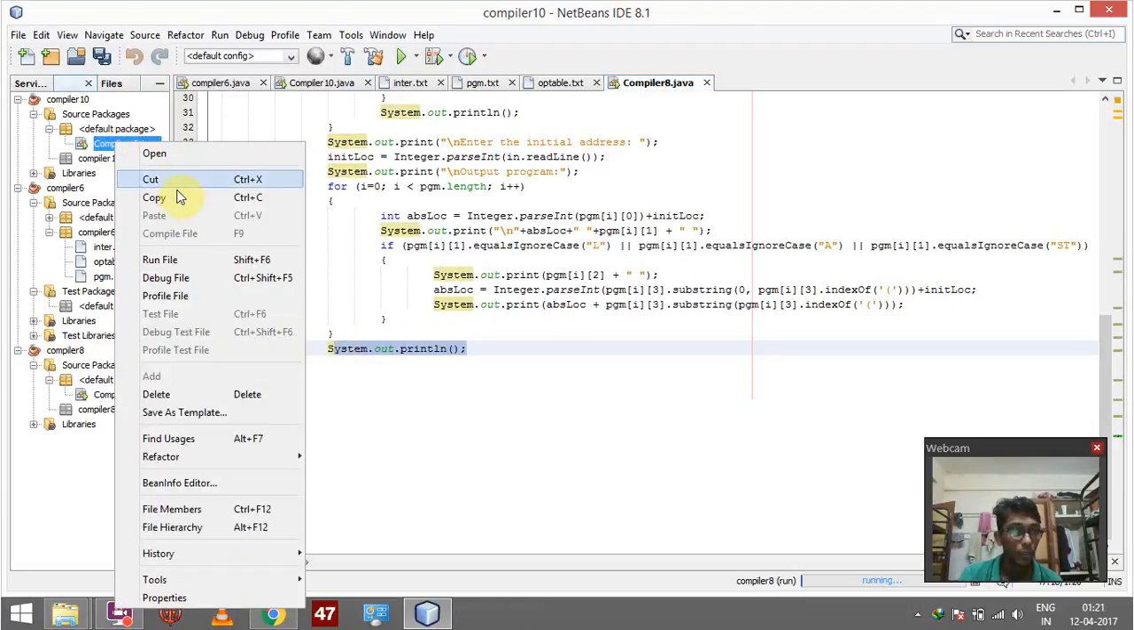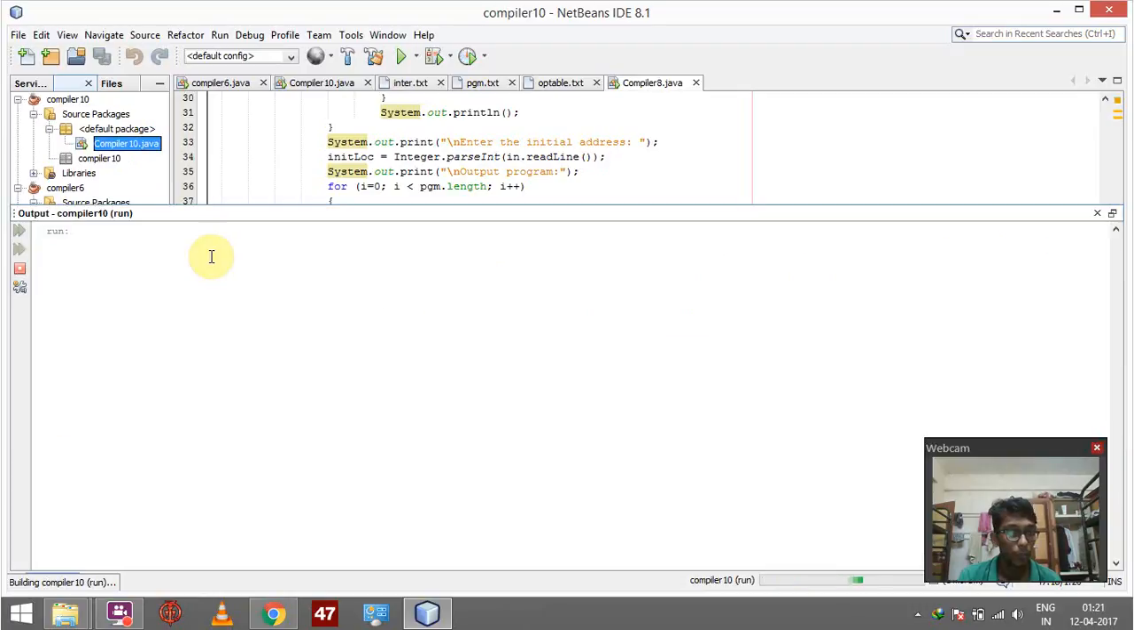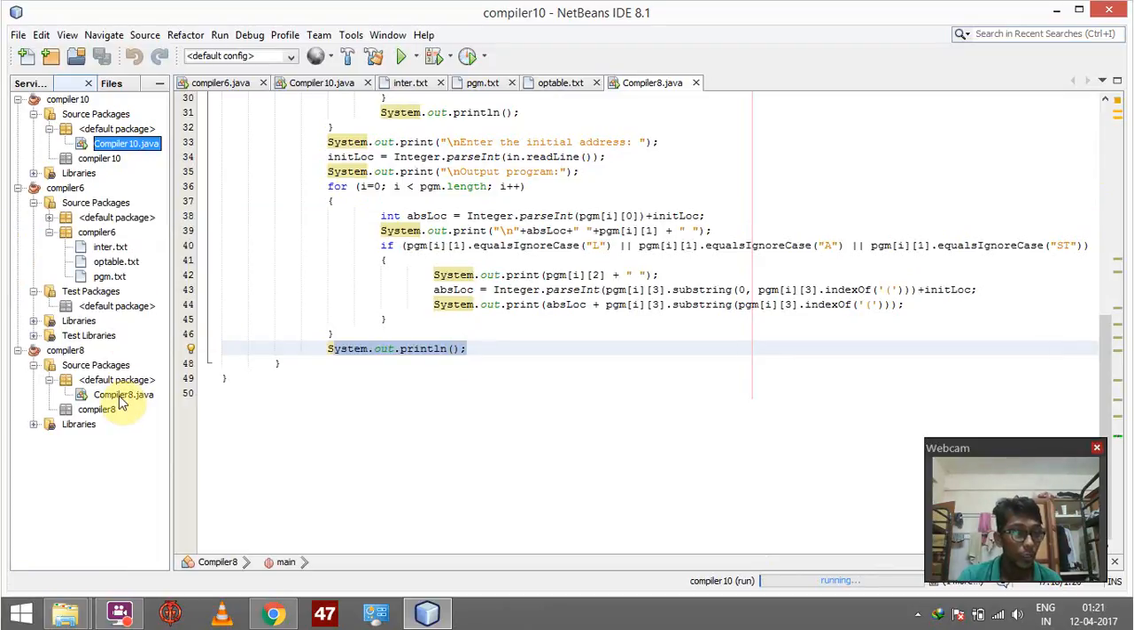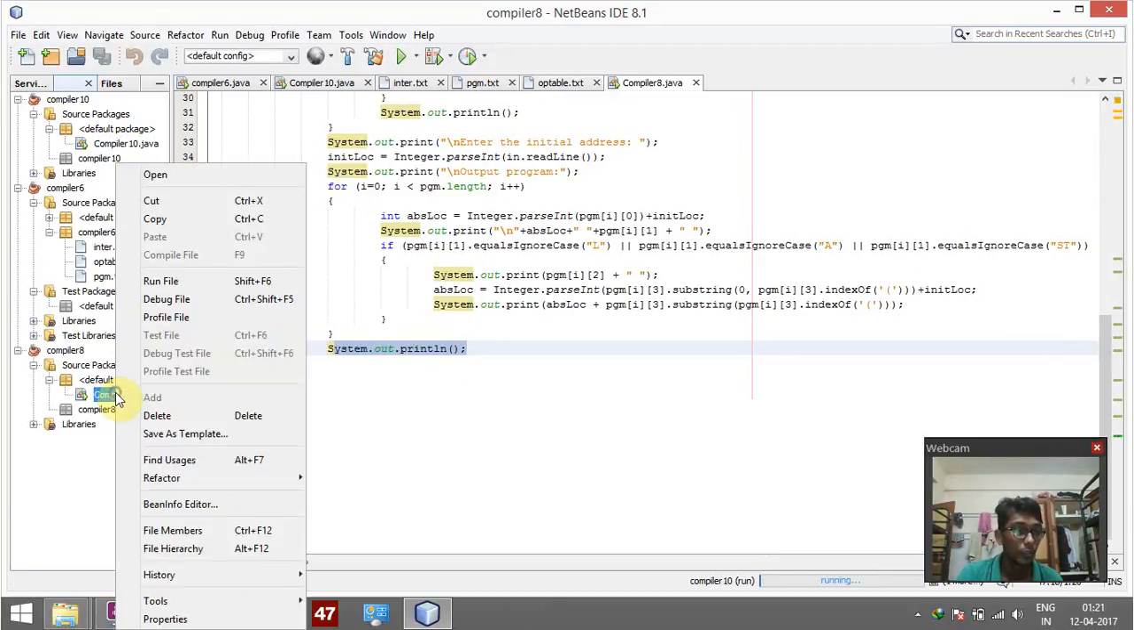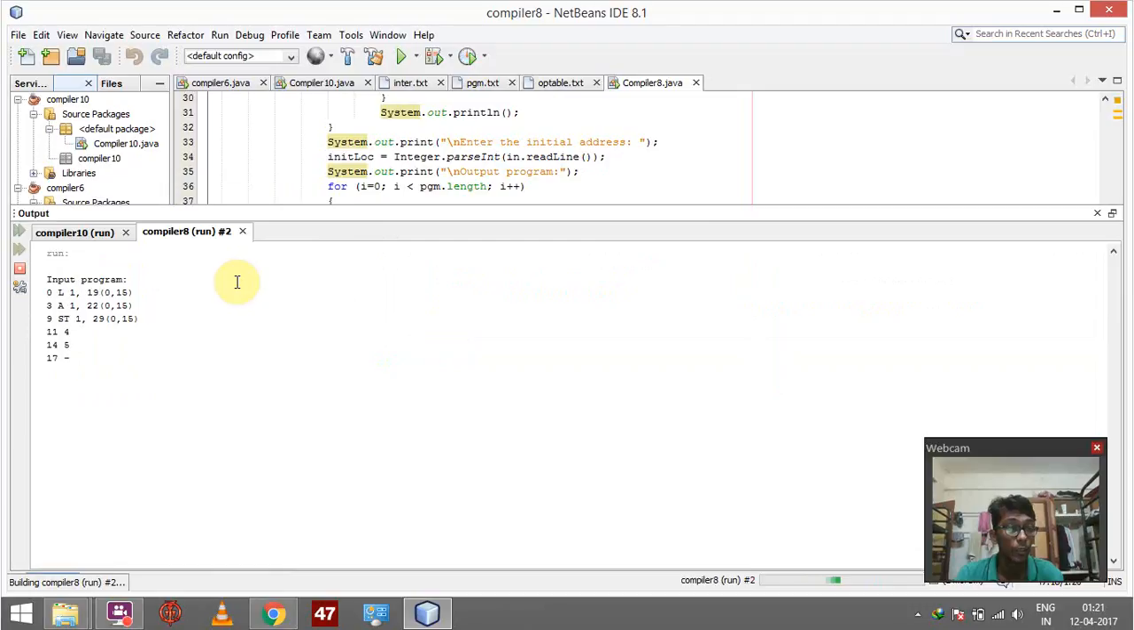So I'll run this program. Run file. As you can see over here, the input program has been given. Now we'll enter the initial address.